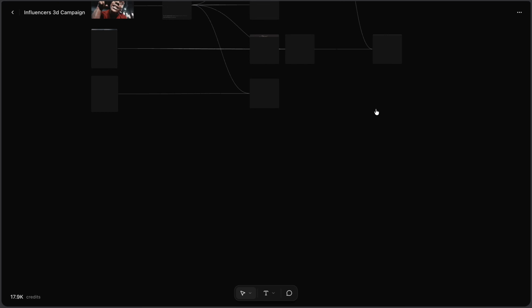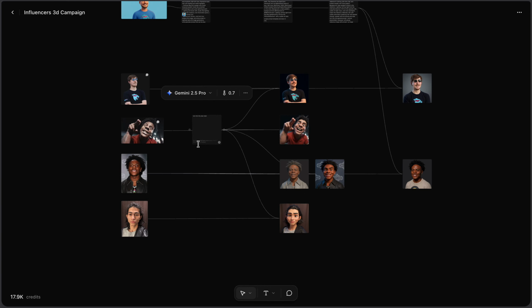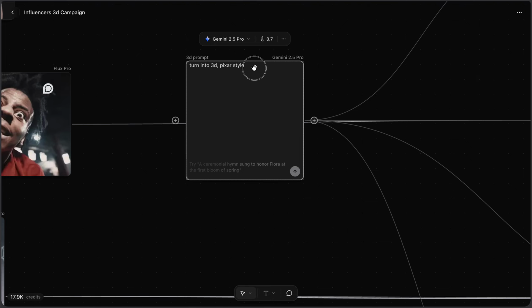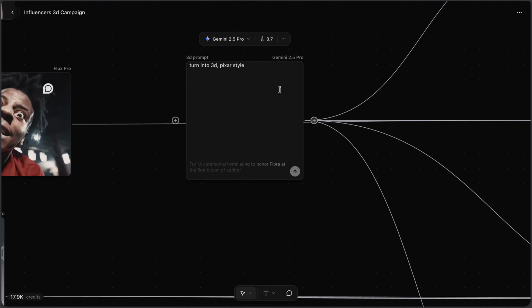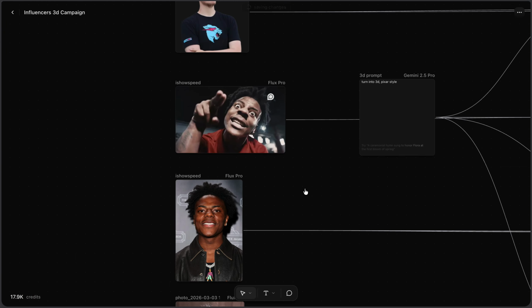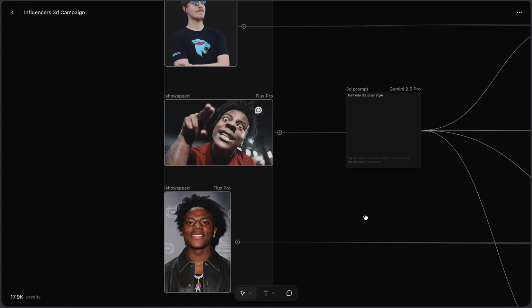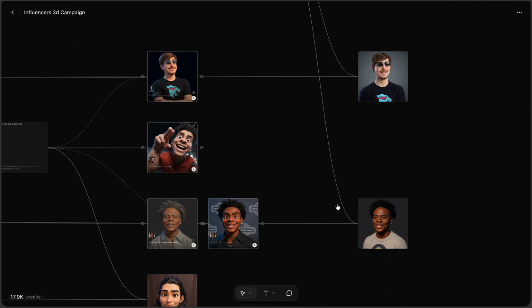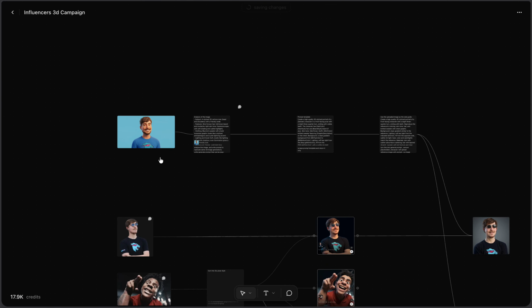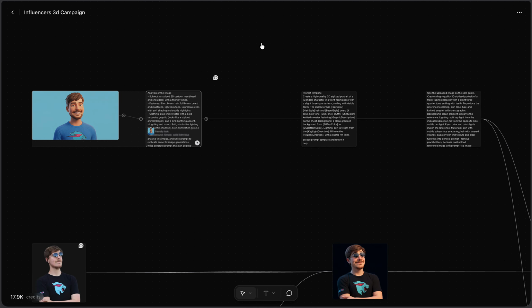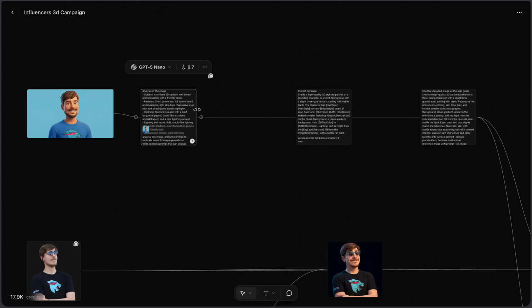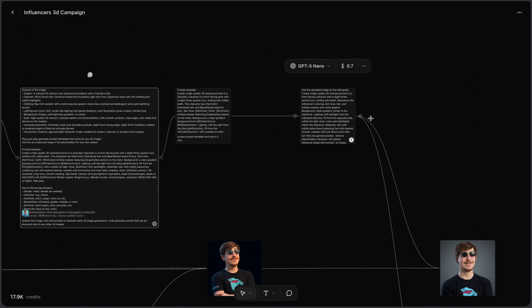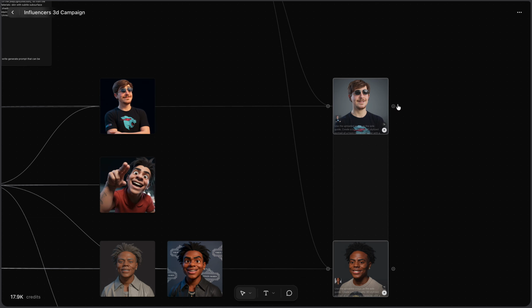Or this one for 3D. I have a prompt here, turn into 3D picture style, and I have reference images here, and I generated new images here. Or I can also analyze this one, and then generate.